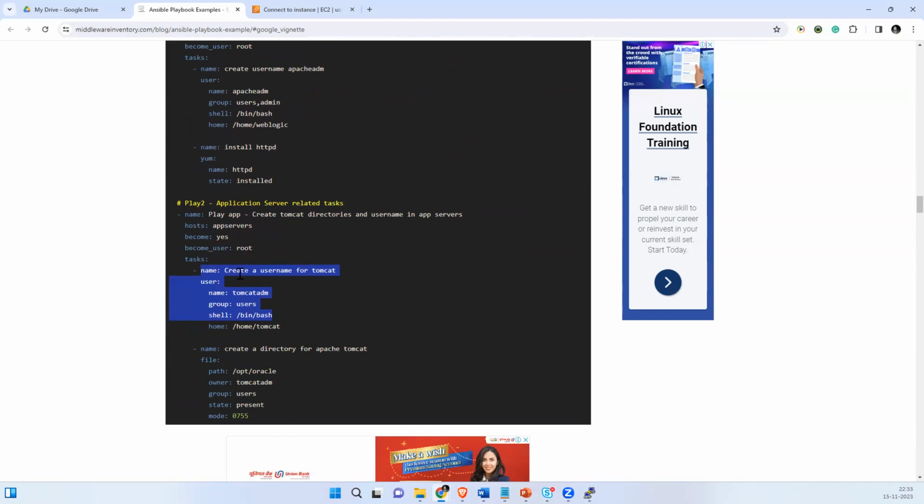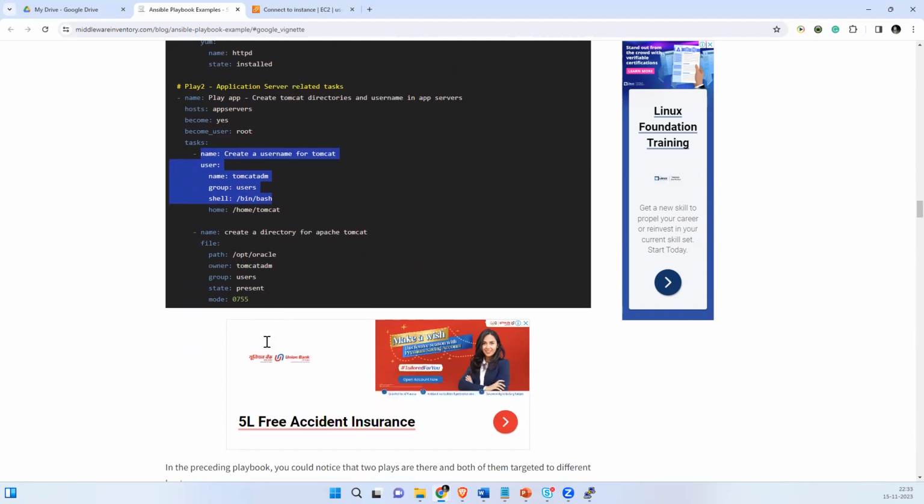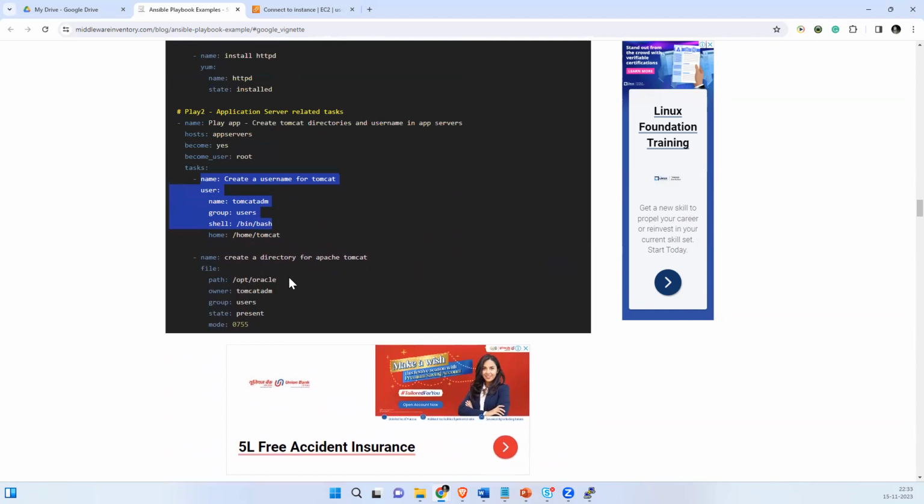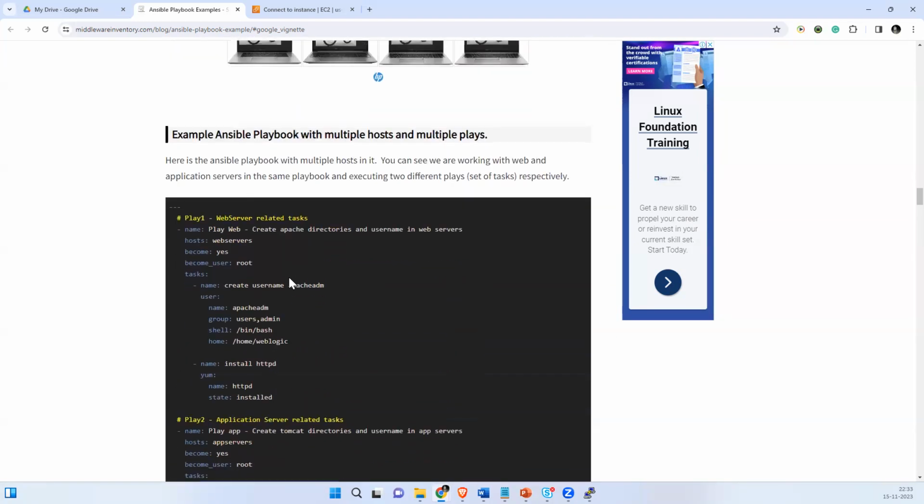So for example, play 3 is we need to start the Apache, we need to start the HTTPD. How can we write play 3? Something like a name, we can start the host equal to Apache server, become yes, become user equal to root, task. In the task, you can use the service module. Guys, now you understood?